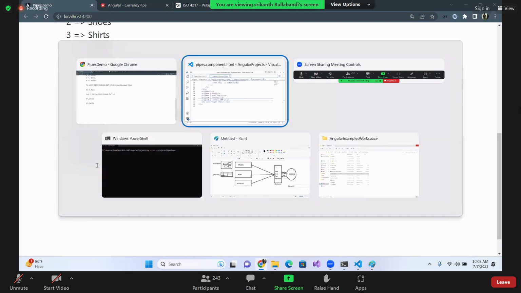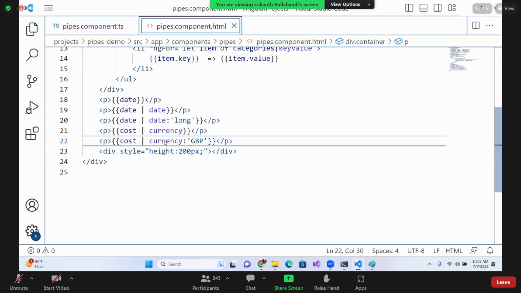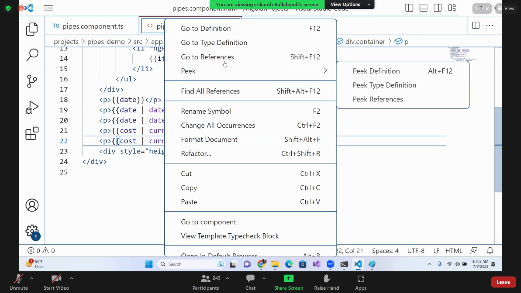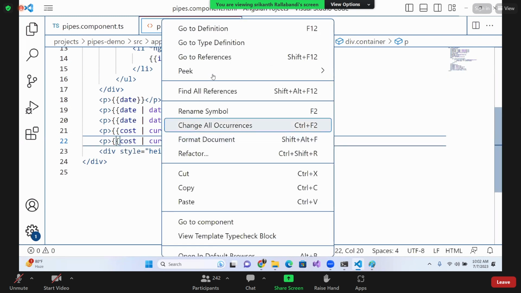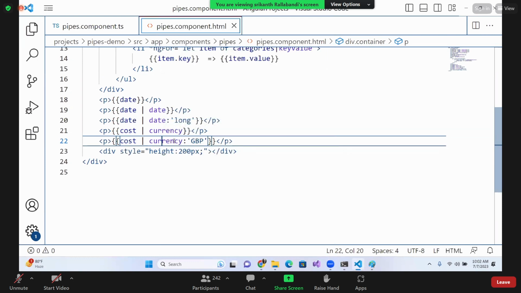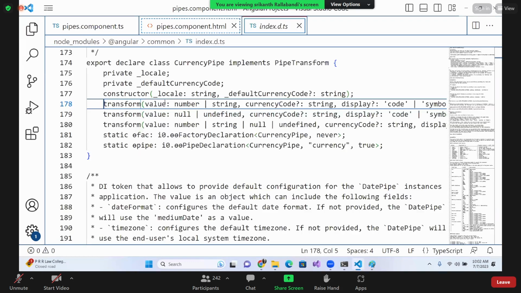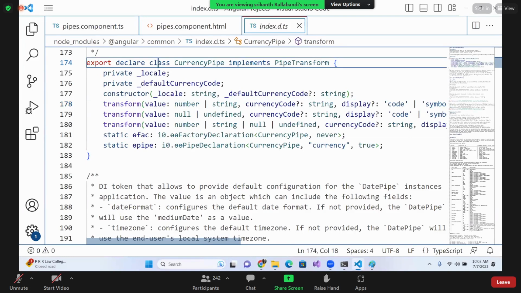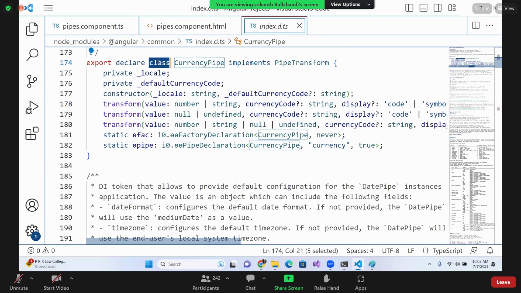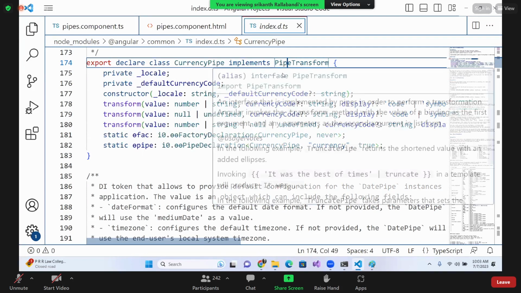But the thing is, how are these pipes built? If you right click here and go to the implementation, go to the definition. Now you can see every pipe, as I told you, is going to be what? I told you a pipe is a class. Now you can see: export declare class, and the name of the class is CurrencyPipe, which implements which interface? PipeTransform. Why PipeTransform?